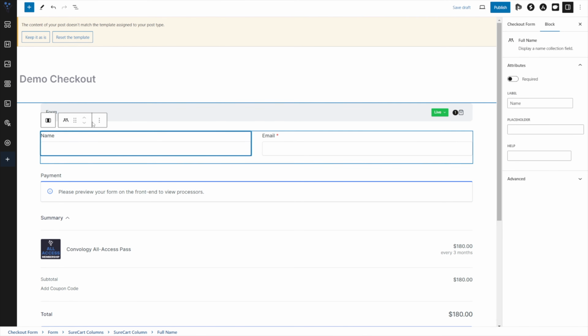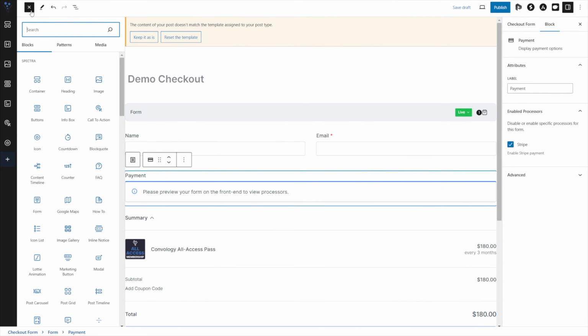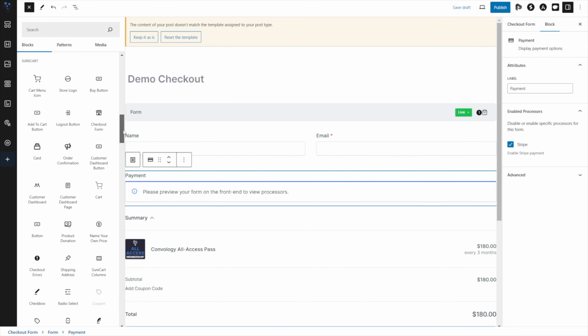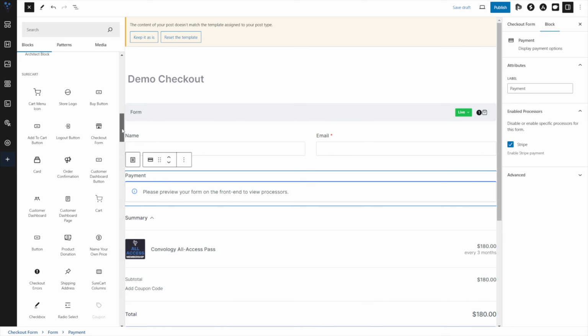So it's a little finicky depending on what you've selected. I find the easiest way to maneuver around is just make sure I have a block selected like name or payment or something like that. And then I can open up my block inserter, I can scroll down and I can find all the SureCart blocks. So you may remember that I said you cannot have a password on the instant checkout form, at least at the time of recording this video. I know that SureCart is working on something that's going to come out related to this.